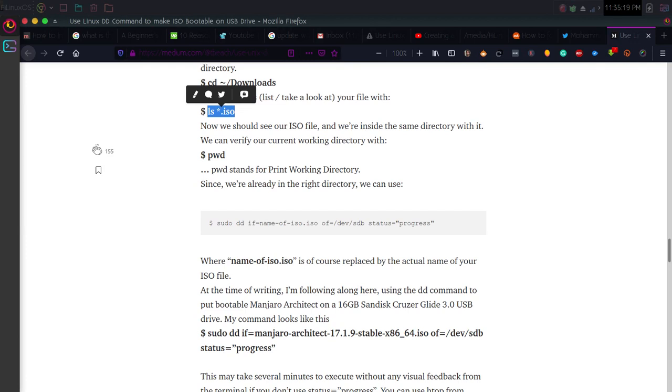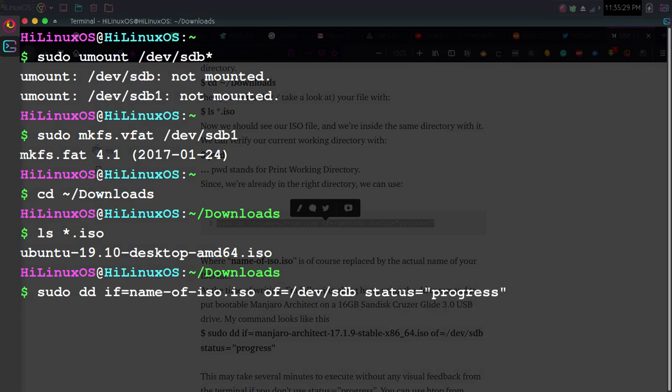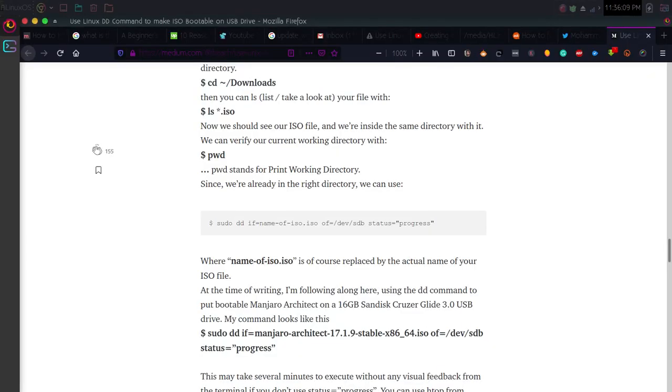Now we need to make our USB bootable, so you can copy this command. You can use Ctrl plus Shift plus V to paste something in Linux terminal. So this is our ISO image name. I'm going to copy this one. And now let's replace the name of ISO with our image name. Use arrow keys. Okay, so here you can see this is the correct command.